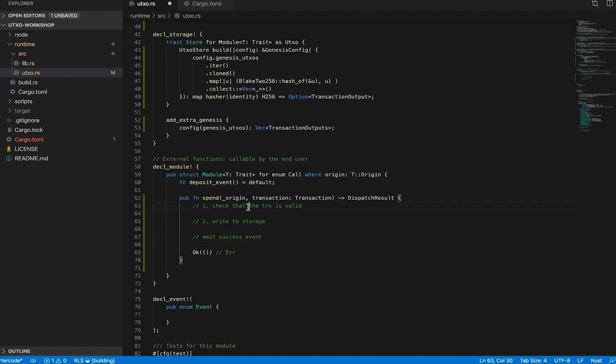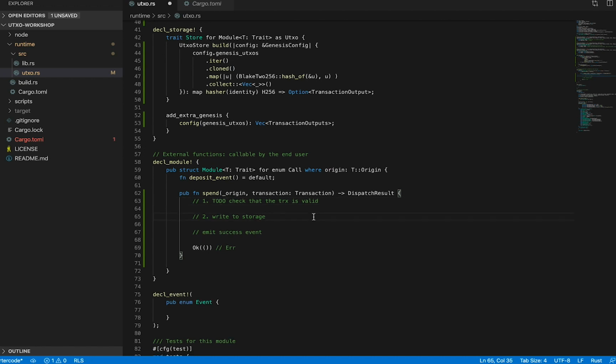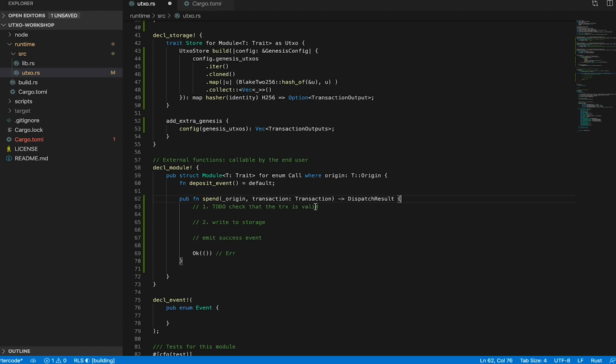Now, checking that the transaction is valid is the crux of our Bitcoin implementation. We'll actually go really in depth into this in the next section. So let's not worry about this for now, and let's write a to-do here to remind ourselves to come back to it. Let's go ahead and write the code which will update our storage each time a transaction happens, namely deleting the old UTXO that's being spent and creating new UTXOs as a result of this transaction. Assuming that the transaction is valid, let's implement changing the storage upon a successful transaction.